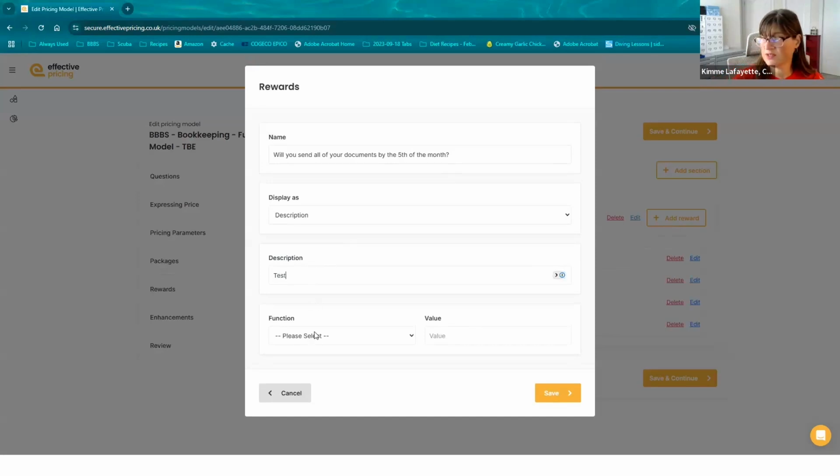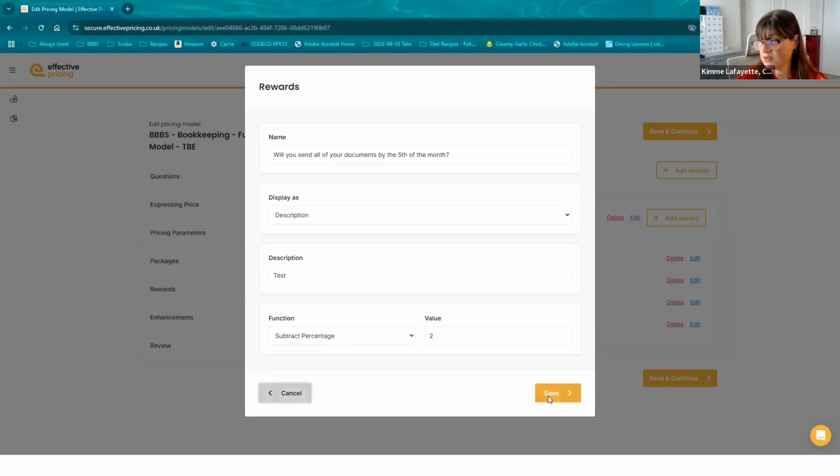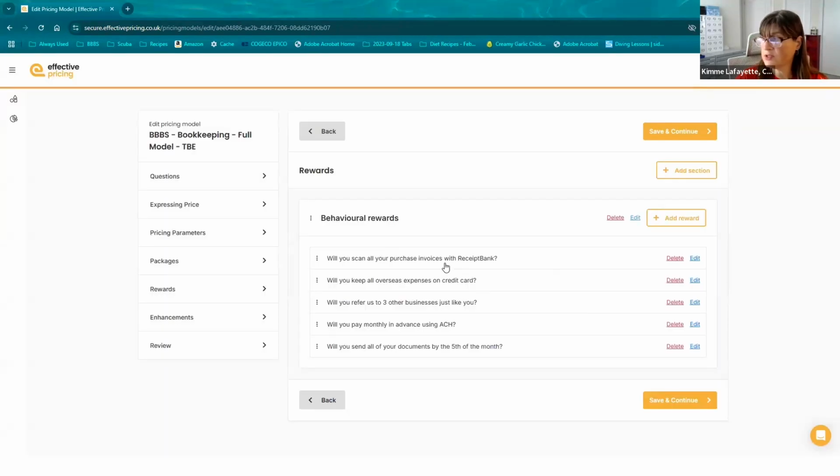I'll type test so you can see what it looks like. Here you have options where you can subtract an absolute value or you can subtract a percentage. So I like to say if they're sending me their documents by the 5th of every month, I will subtract 2%. You can edit questions, add questions, add a reward, add a section.